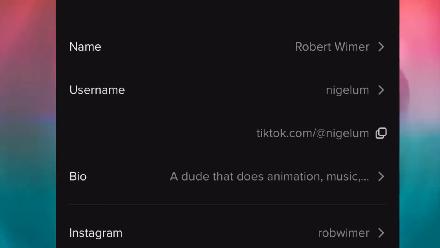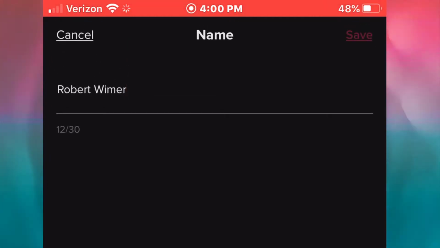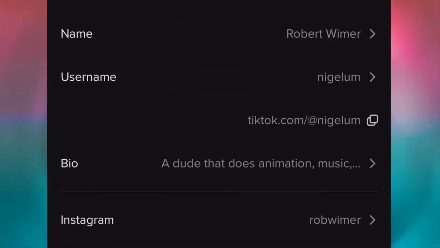It's pretty self-explanatory at this point. You can input your name, and once you do that, you can change it at any time. You can input a username. This is important if you want to set your TikTok page up as a brand or showcasing a particular product and or service. And it will show you your URL once you have set that up at the very bottom. As you can see, mine is a personal TikTok with Nagilam as the user page.